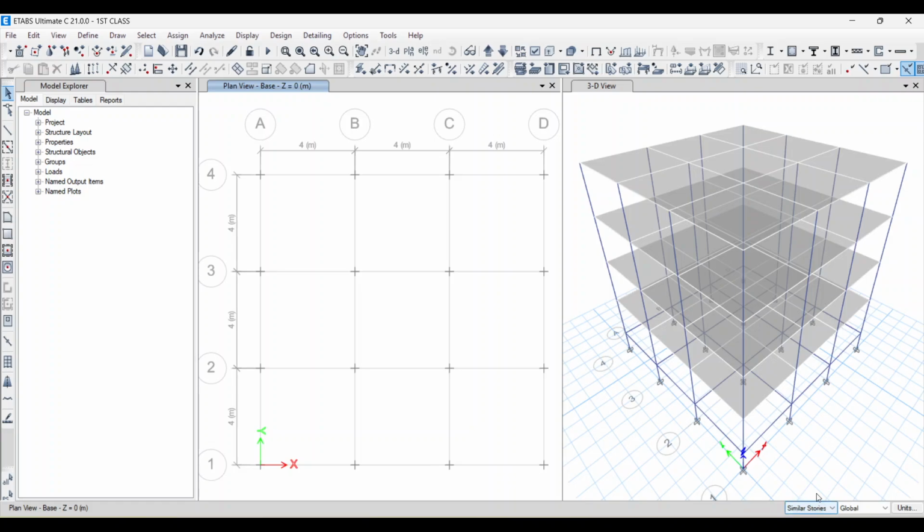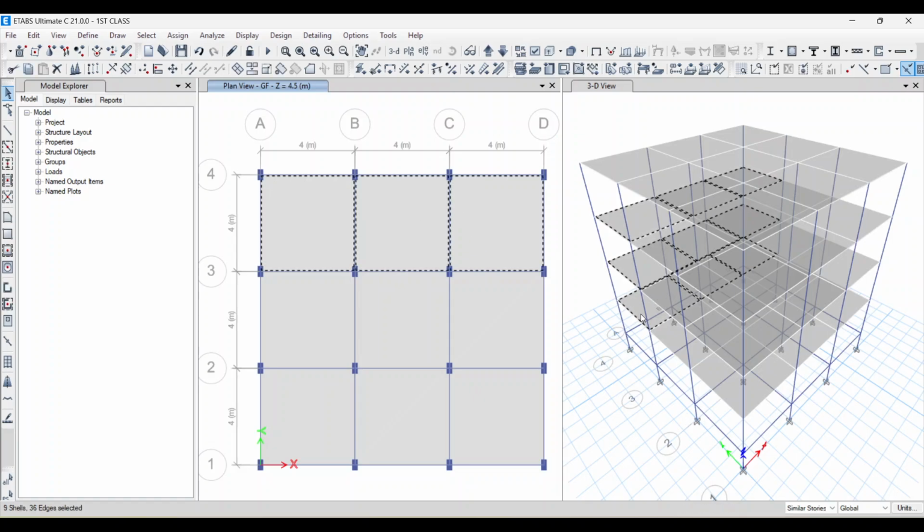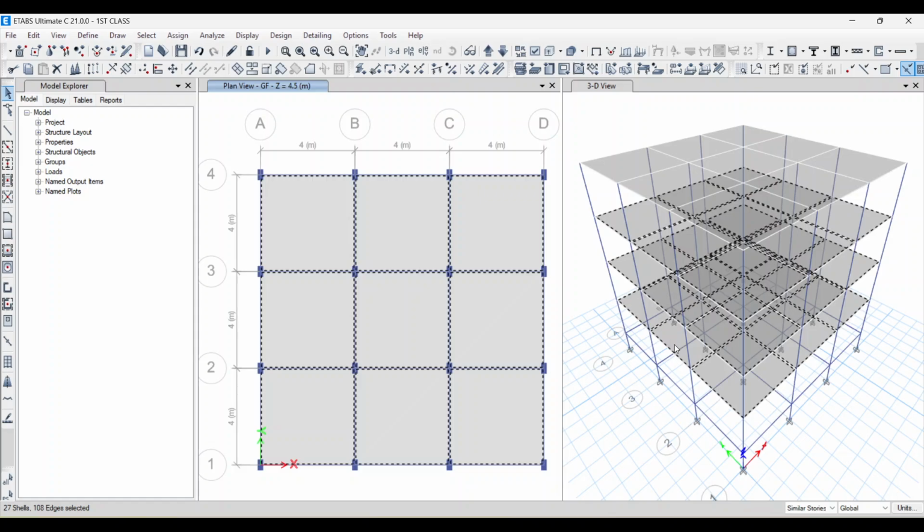So I will choose similar stories here, because we made the similar stories right now. I'm on the base right now. I will use the up arrow key and come to the ground floor, because ground floor, first floor, and second floor are my similar stories. Whatever load I apply here will apply to these three stories. So I will just select the slabs. Here you see only three floor slabs are selected in the 3D, because we used similar stories. These three floor slabs are selected.